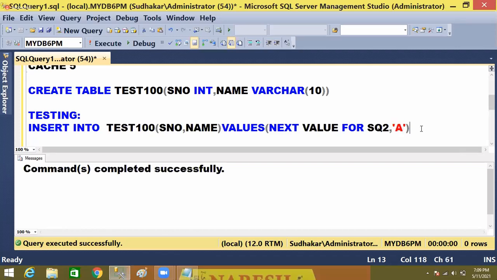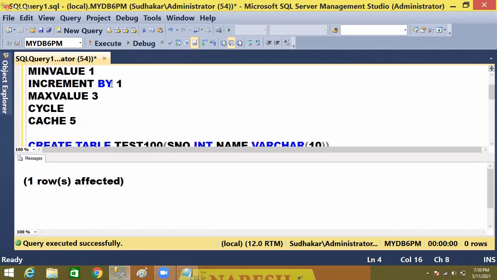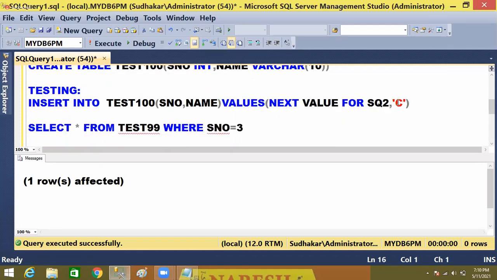Now let you see. If I'm inserting A, now this will be accepted. So the sequence number is 1. Next I'm giving here B. Now what happened? This is also accepted. The sequence number 2. Next I'm asking C. So this is also accepted. The sequence number 3. So that means 1, 2, 3. Have you reached your maximum value or not? Yes, you reached your maximum value. But after reaching the maximum value, you still continue to insert.